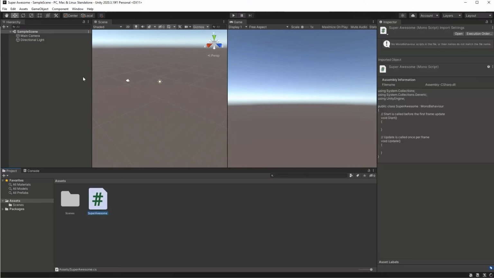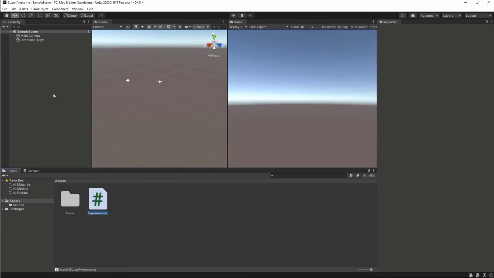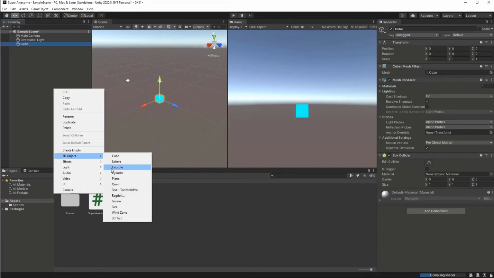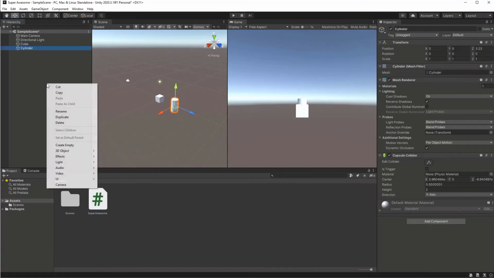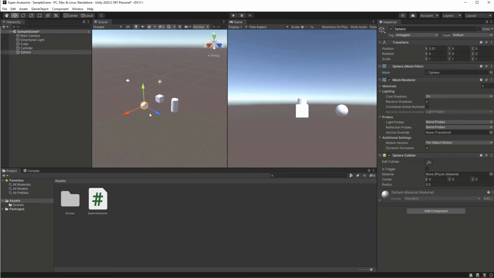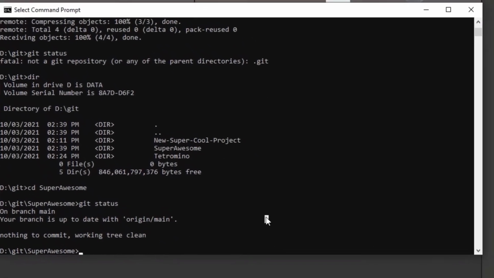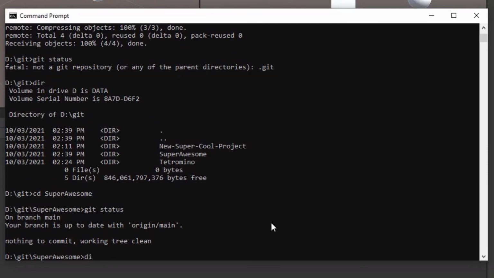Then I'll go to my scene and create some shapes, probably a cube, and let's do a cylinder, and why not do a sphere? There, that is super awesome. So I'm just going to save this, and then I'm going to go into my command prompt in my Super Awesome directory. I'm going to do a dir.